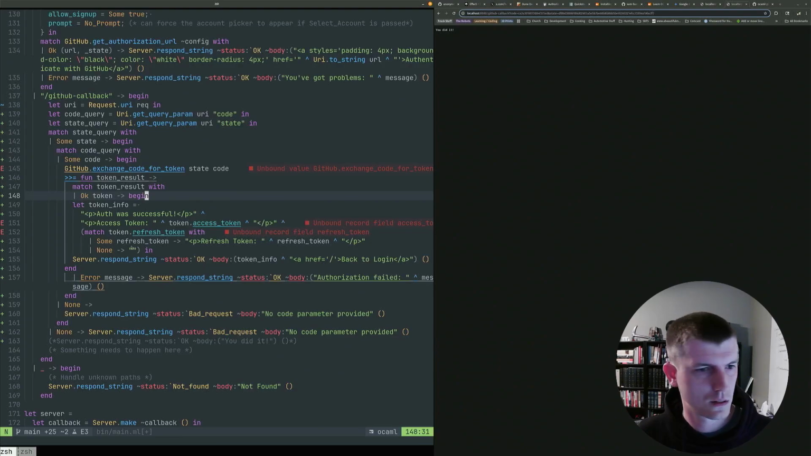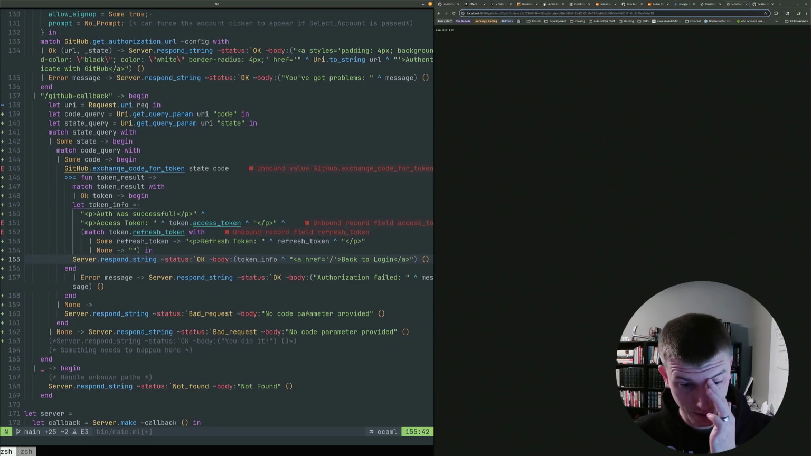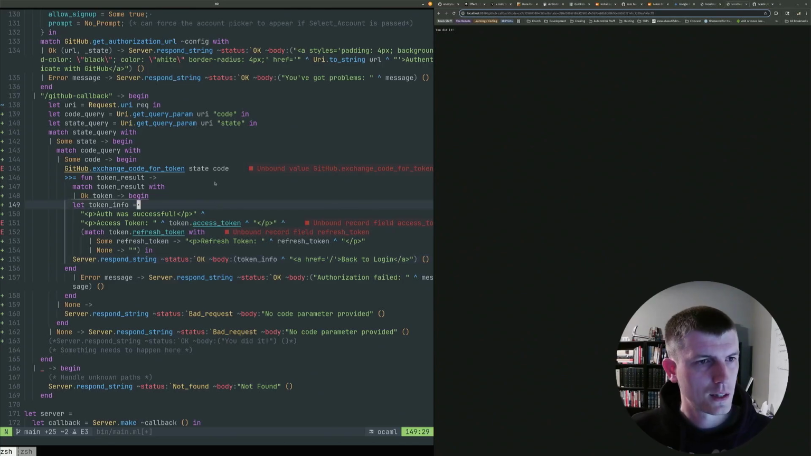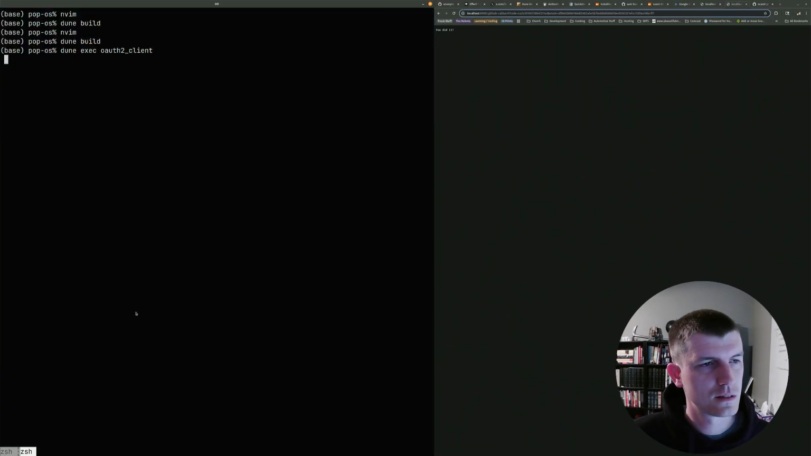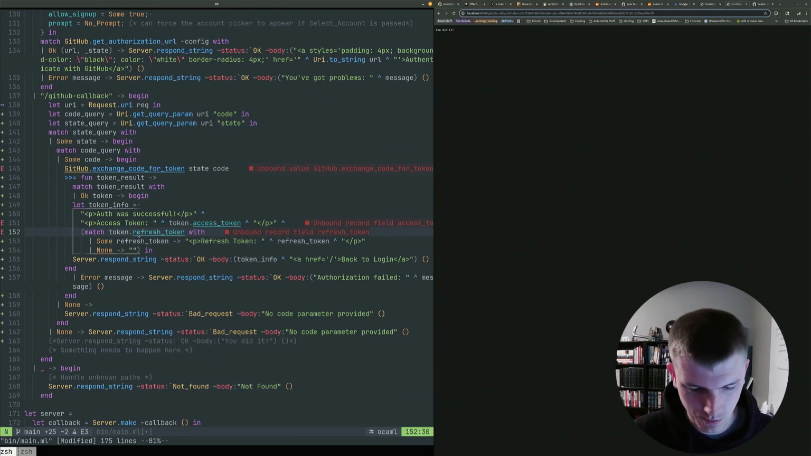Let's see. Access token. What is refresh token? Oh, this is just so I could show the refresh token. I don't actually know if GitHub is going to return a refresh token. That's fine. All right, let's look at, wait, which repo am I in? Oh, that's the other one. Okay, so this is Savvy still. We're good.